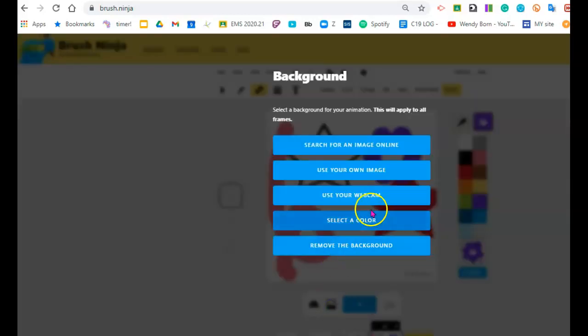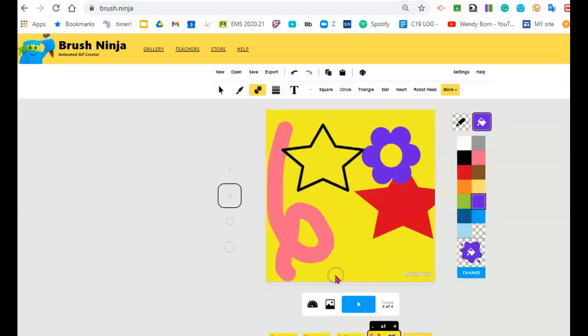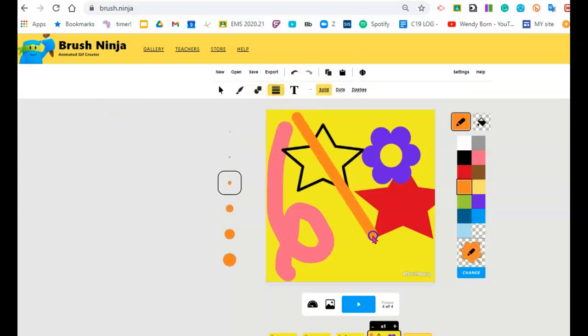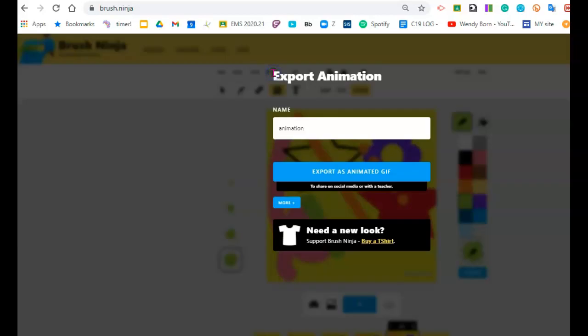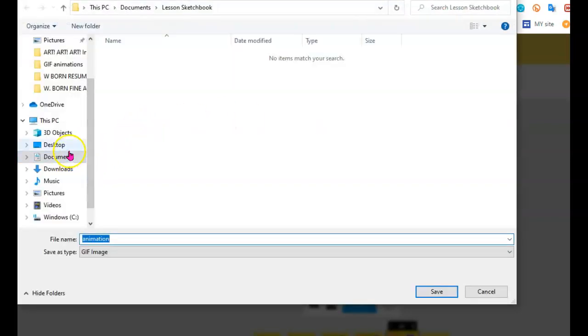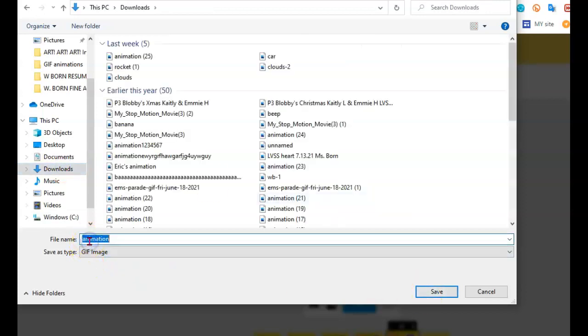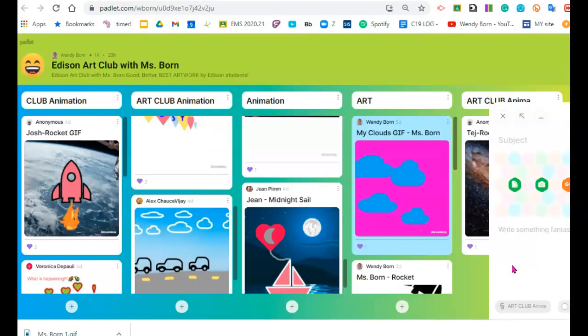Select a background color or picture, where to find different kinds of lines, and how to download your GIF by choosing Export. Export. Download, saves right into my downloads. And how to upload in our Art Club Padlet.